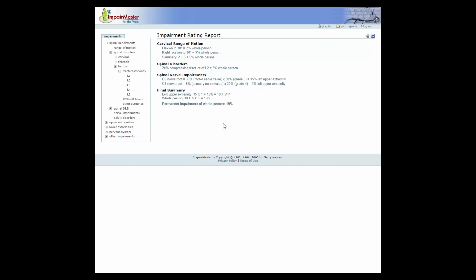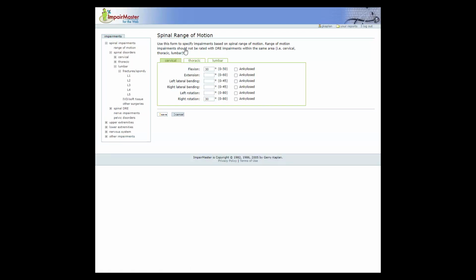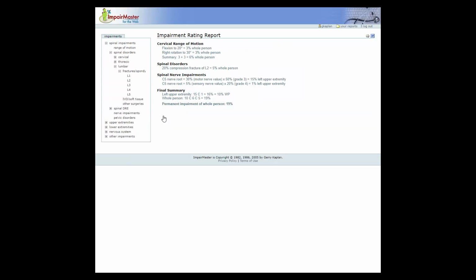Also, if I notice that I made a mistake, I can just click on the impairment I need to change. There's no need to go back through the impairment navigator to find the impairment. I'll click on flexion and you can see how the cervical range of motion form pops back up. Let's say I meant to enter 20 degrees instead of 30 for flexion. I can change it and then click the Save button. You'll see that the report was regenerated with 20 degrees of flexion instead of 30 degrees.